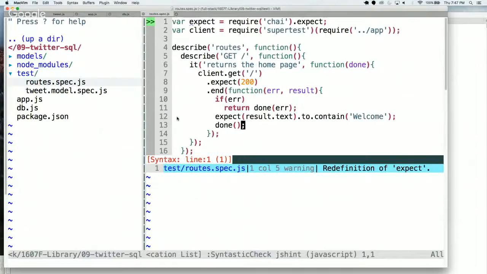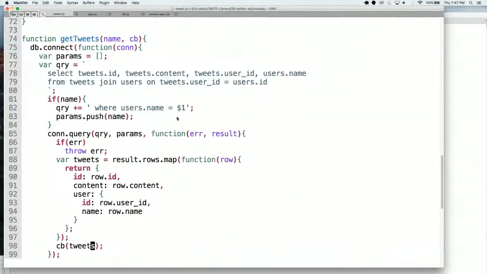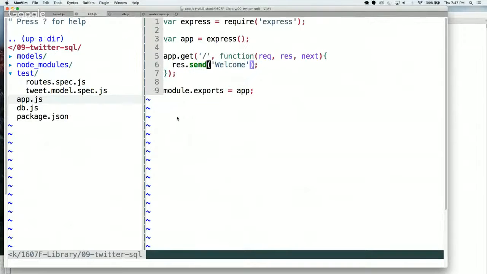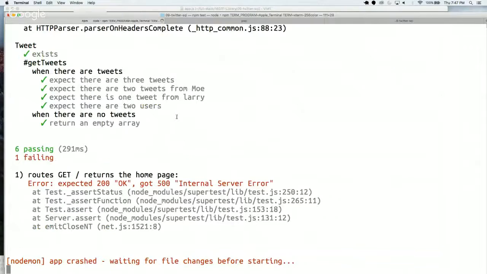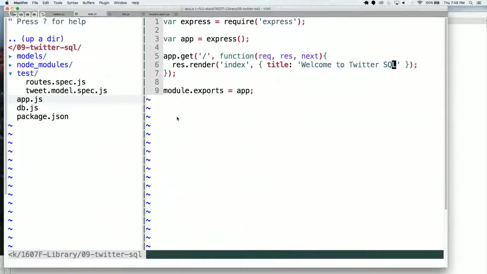Now, of course, we really want to do something like this. We really want to go and render an index page and maybe some other stuff, maybe a title. Of course, that'll fail, right? Because we can't render anything. It's giving us our standard 500 error, which would have been, hey, look, you didn't specify any kind of render engine.